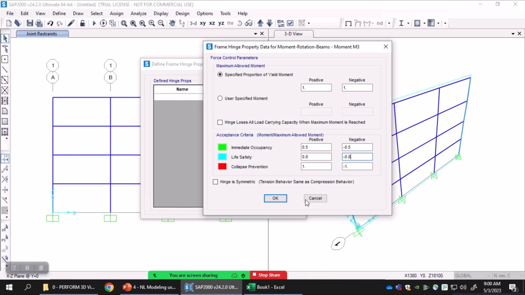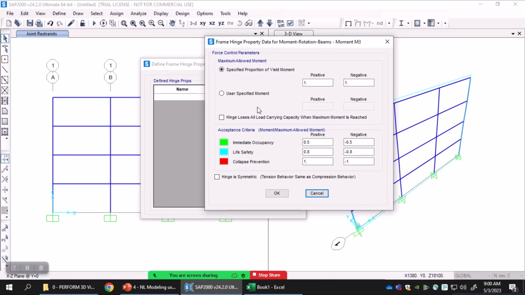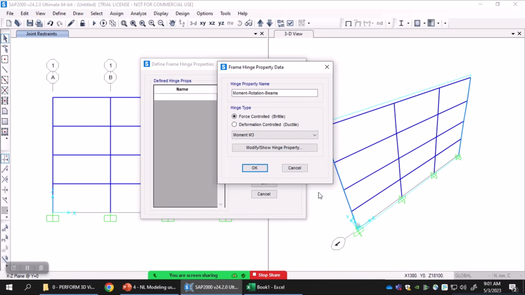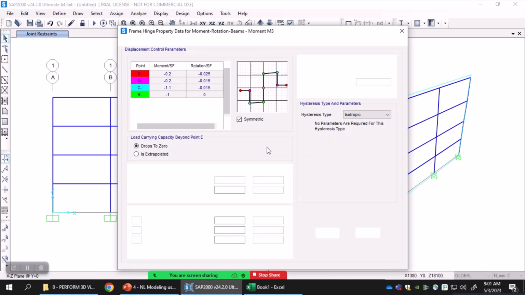So this is how you will be defining a brittle moment rotation hinge for your beams. But again, this hinge will simply be able to detect in terms of forces whether the value exceeded the moment capacity or not. It doesn't capture any deformations or any deformation related performances. But if I select deformation type for the same moment M3, now the form will be different.